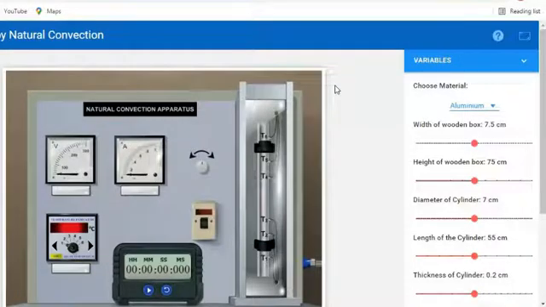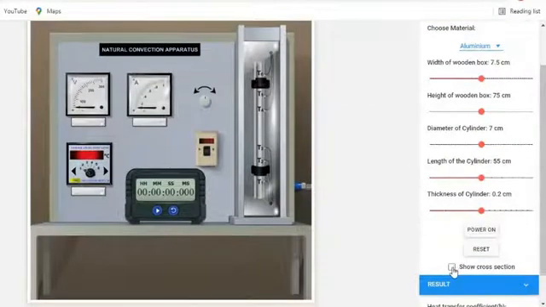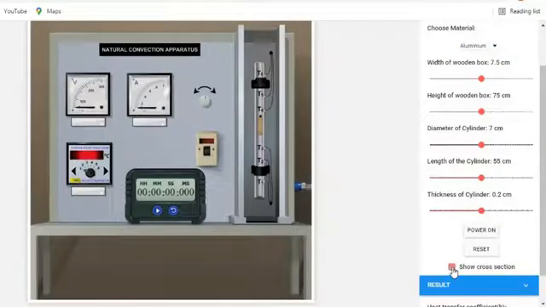First I choose the aluminum. Then you can see here is given the width of the wooden box. So this is a wooden box, in which we fitted the hollow cylinder, and in the hollow cylinder we have a heater. I will show you after that. See here, show cross section. Once you click here, you can see there is a coil.